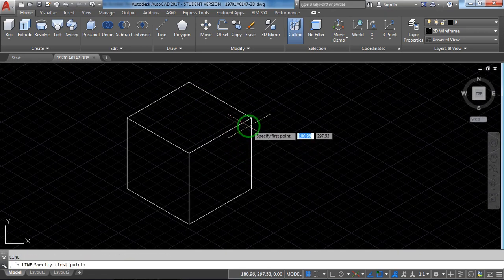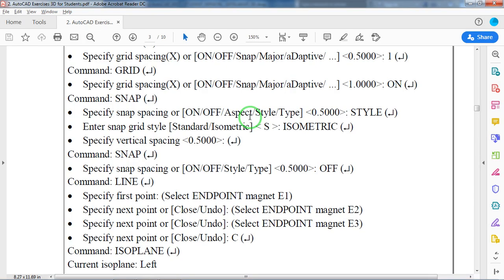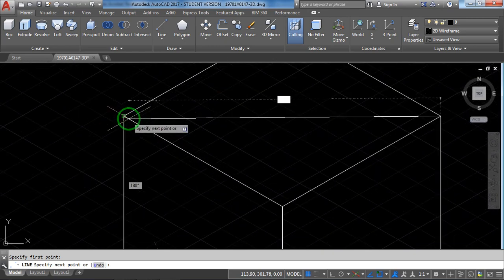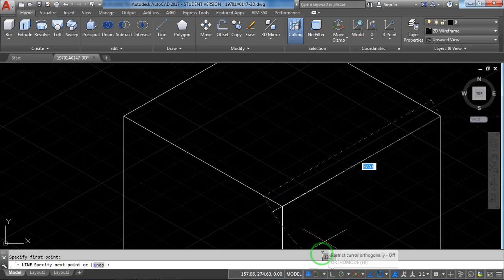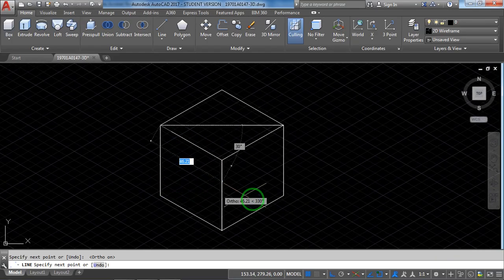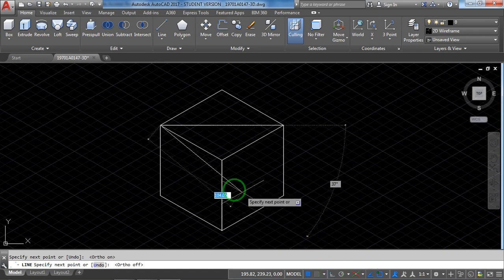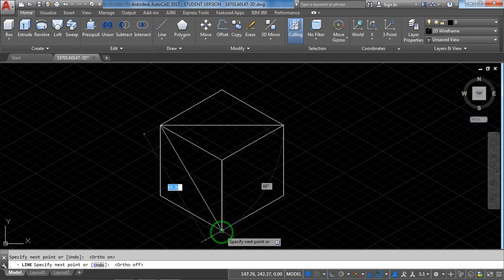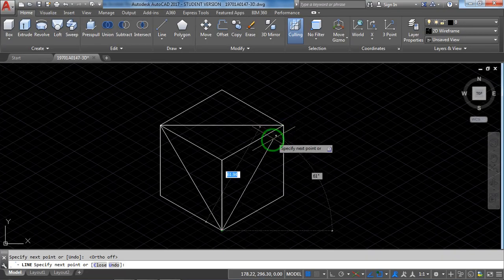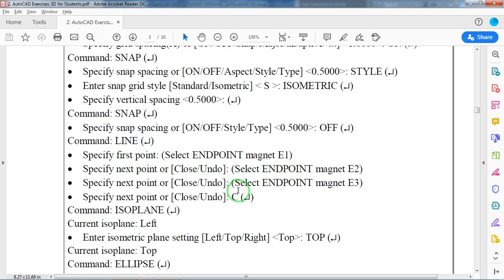Line command, enter, select E1 point, take line directly to E2. If you want, you can keep ortho on. You can see directly it's showing the endpoint E2, E3. Now you cannot take ortho on, just take this ortho off, E3. You can see the magnet, endpoint magnet, E3. Next, again E1. Instead of going to E1 again, you can use C, enter, close command. See, that's what here, simple.